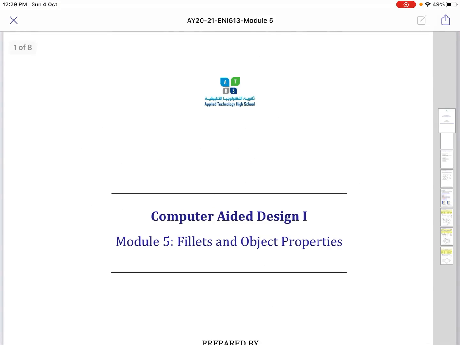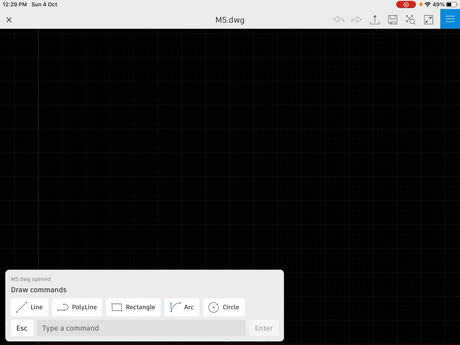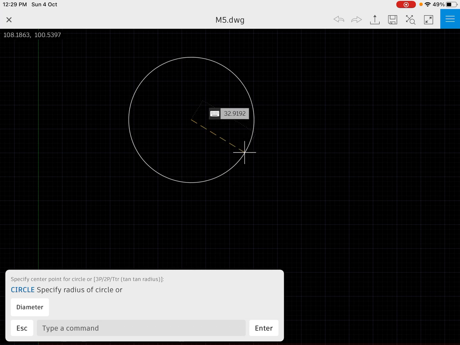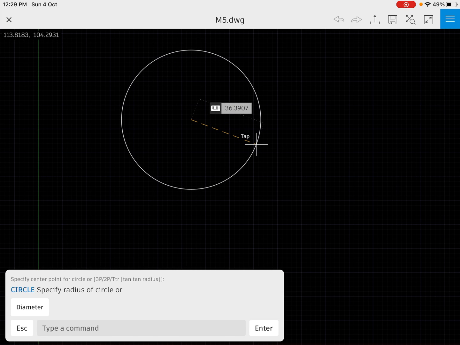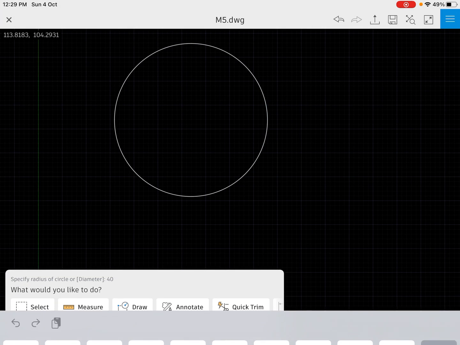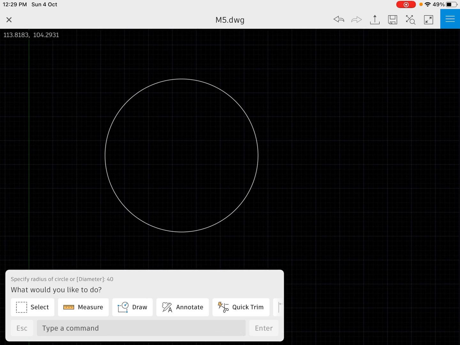In this video, we're going to learn how to do fillets and tangent lines. So let's assume that we have a circle and you would like to make sure that you have a tangent to this circle. Let's assume that the circle size is 40. And now let's try to create a tangent line to the circle.